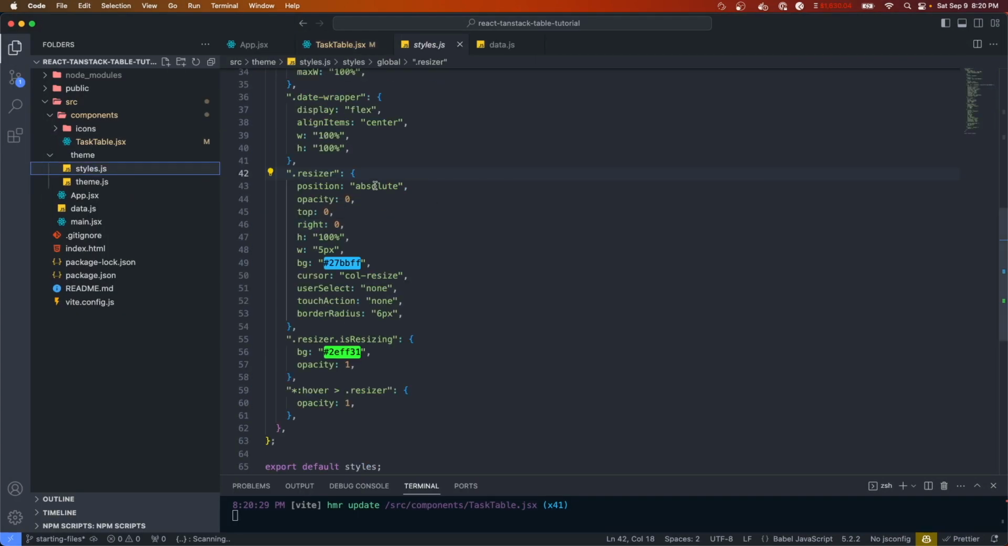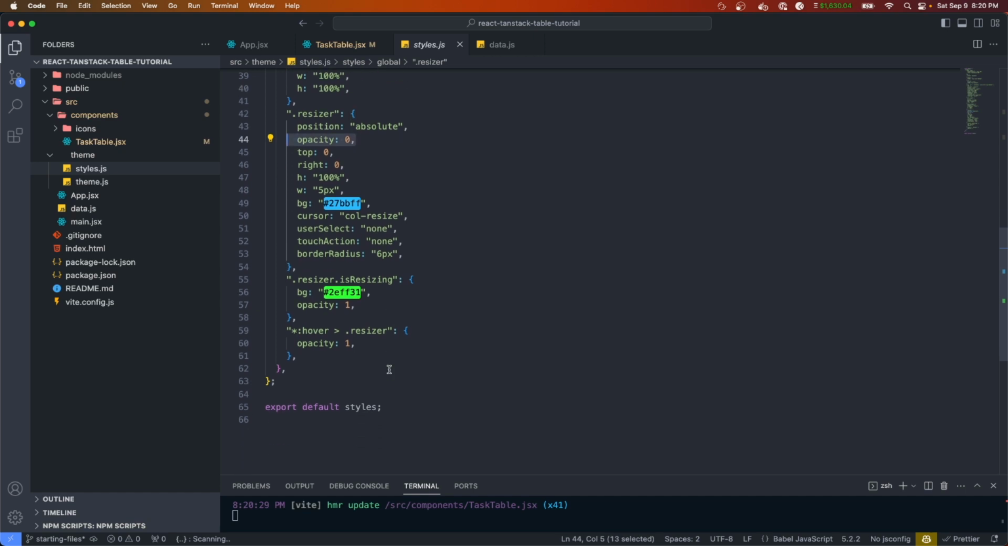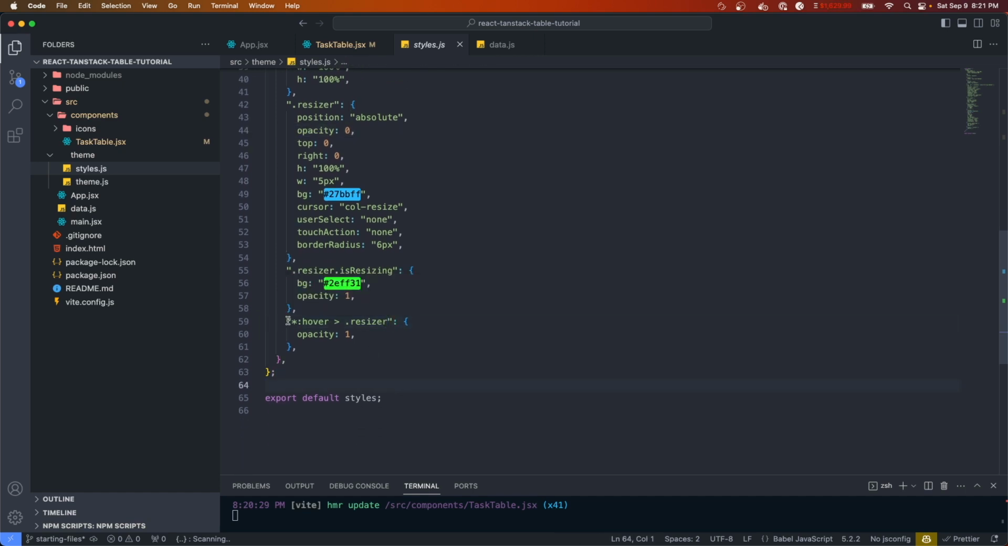If we open up the styles file, we can see that this resizer class has a few CSS properties. It's positioned absolutely and has an opacity of 0. And this CSS selector is basically saying that any element that's hovered and has a child with the class name of resizer, it'll set the resizer opacity to 1. And that's how it's displaying. We also have this selector, which checks if the resizer also has the isResizing class. If that's the case, it'll change the background color of the resizer div to green and also set the opacity to 1. Now this class will be set on the resizer anytime the column is resized.